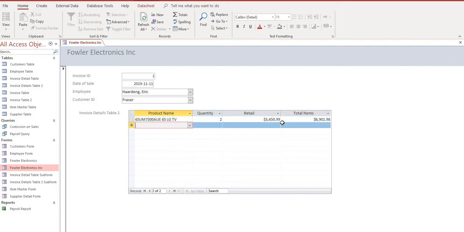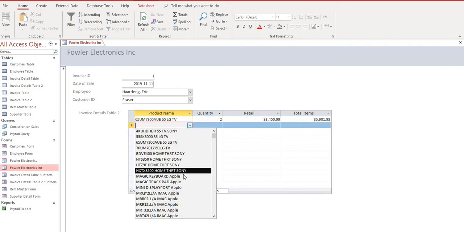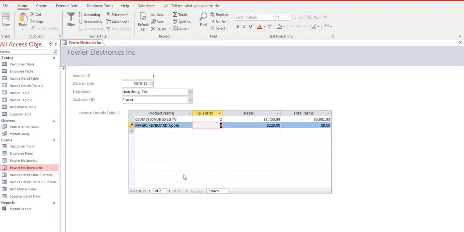So I'll just tab over and select another product. Now let's try something from Apple. Let's say it's a keyboard. Let's say we're going to buy four of those. Okay, so it appears everything is functioning properly, which is great.